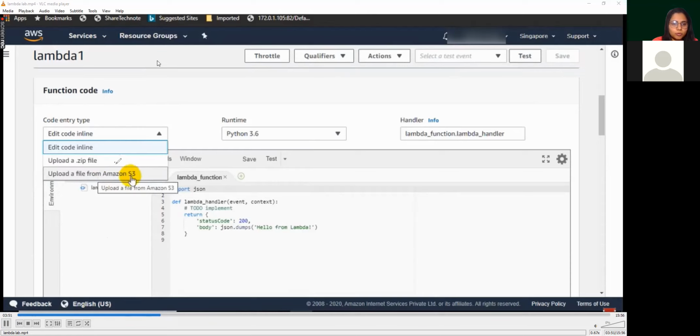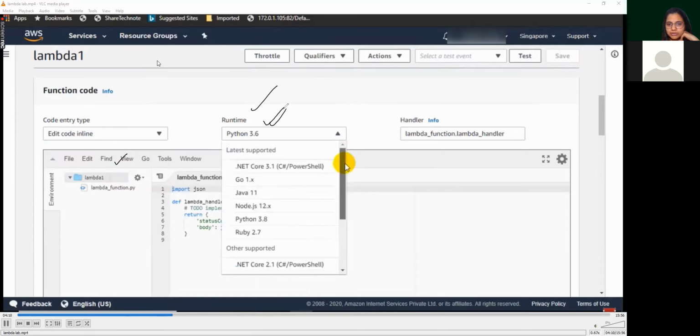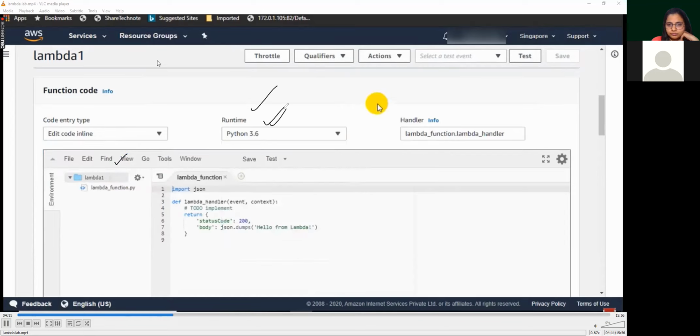Similarly, you will see multiple options. You can upload a zip file. So if you have a zip file on your computer, multiple zip files you can add to the Lambda function and they will run your code. Getting it? Got it. You're able to find it on your account. Yeah. Then we have seen that there are multiple languages we can select, but I have selected Python 3.6.